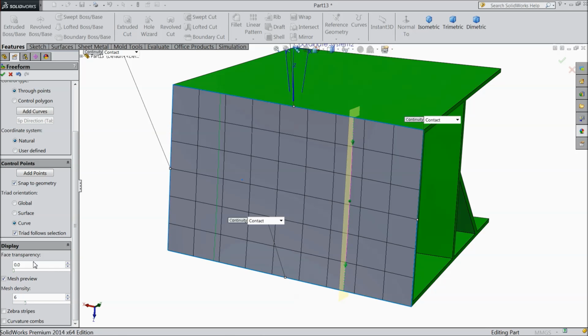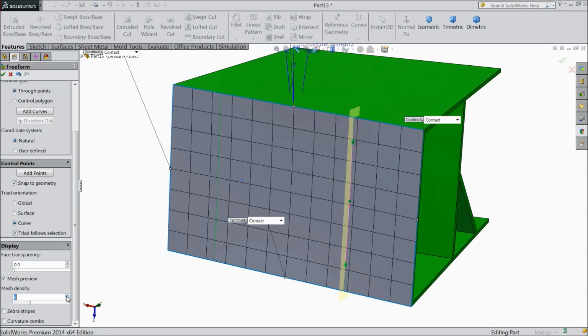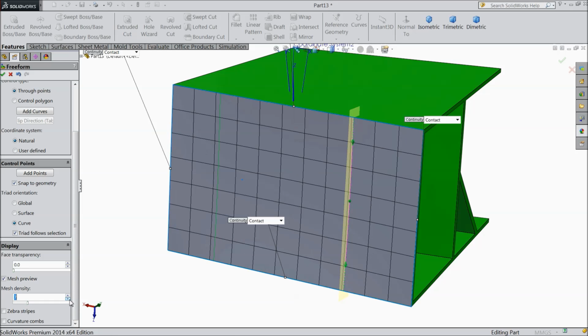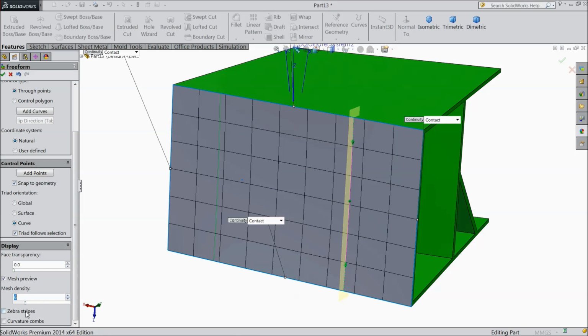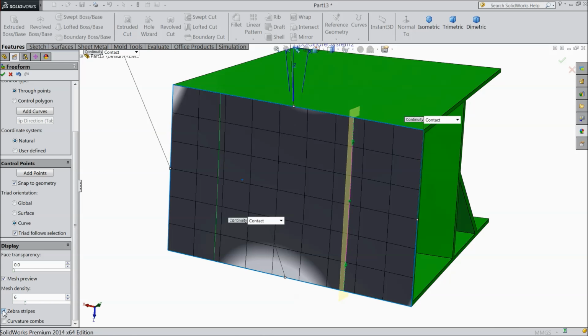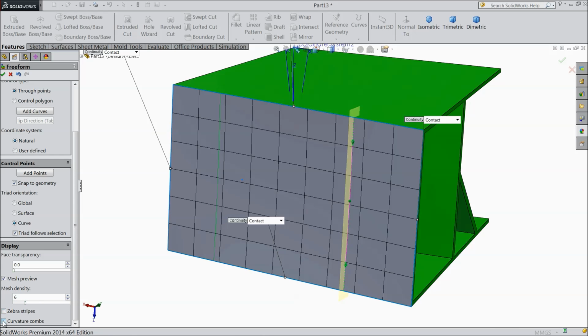And this is the display, this is the transparency, and this is the mesh density. See, it is going to increase and decrease the mesh. This is zebra stripe, this is curvature comb, whatever display you like.